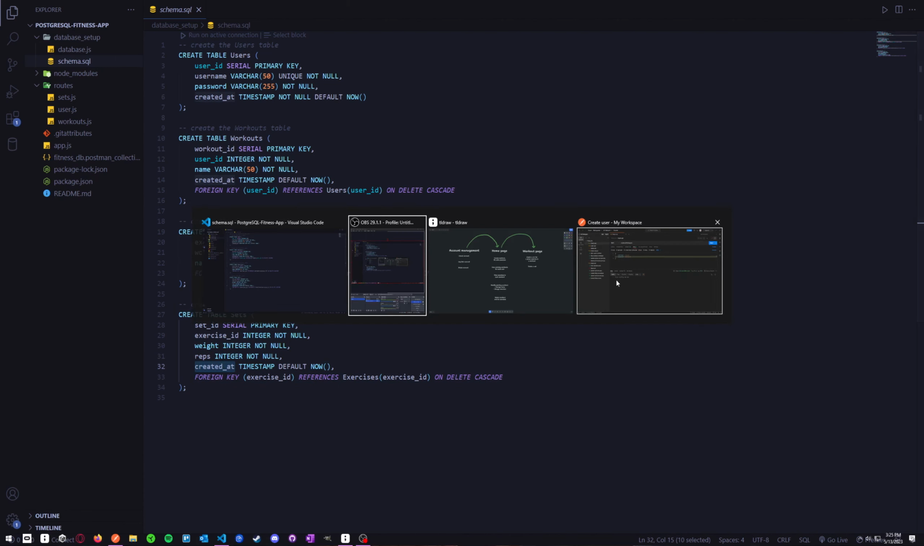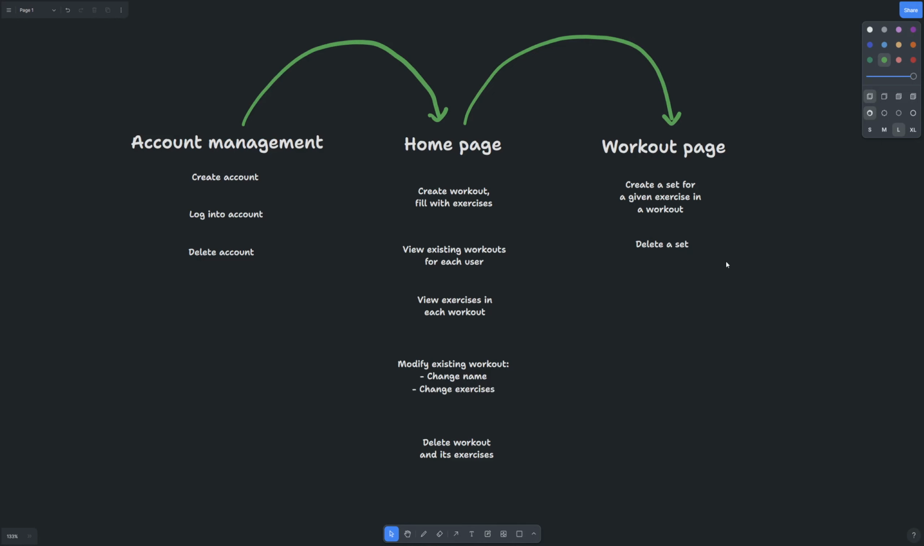So just to talk about the general layout of what a user would be able to expect whenever they're going through this application. Initially, the user is going to be dropped at the account management page, which is then going to reroute them to the home page, which will then let them transfer over to the workout page. And each of these bullet points that I have listed here are different endpoints that I have set up within my API using Node.js.